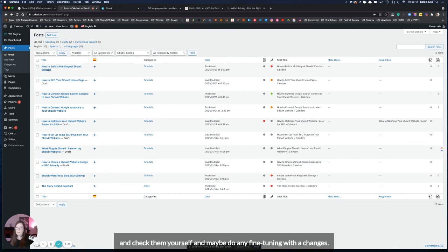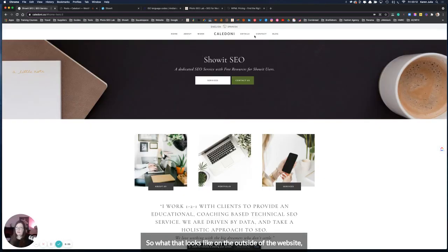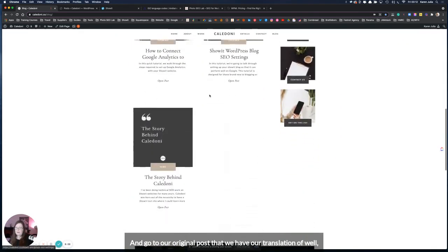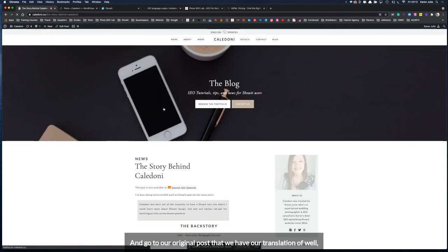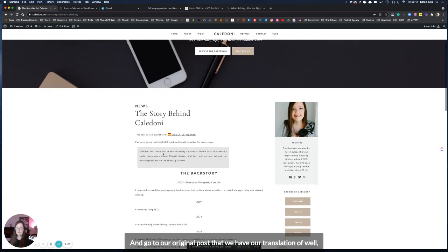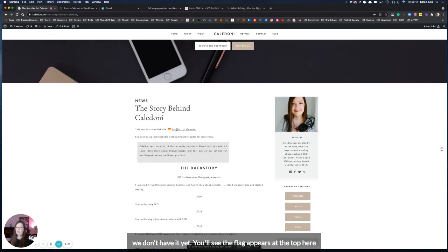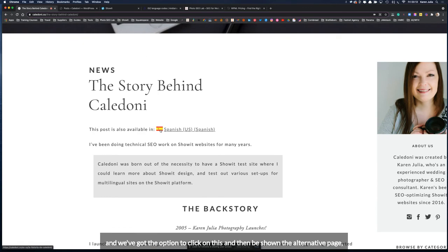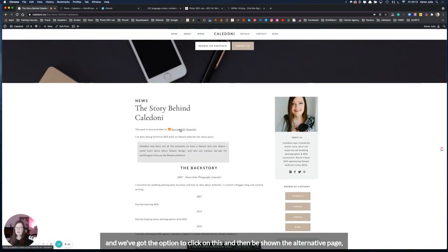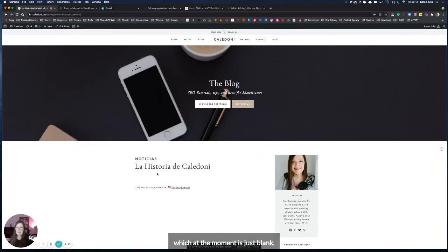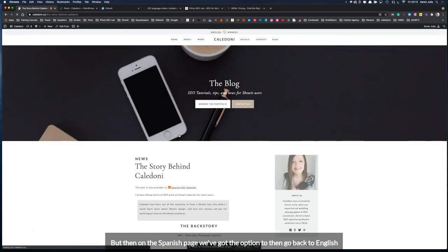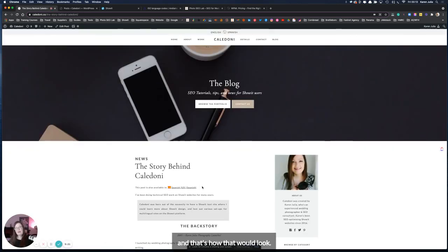So what that looks like on the outside of the website, if we just head over to the blog here and go to our original post that we have our translation of, well, we don't have it yet. You'll see the flag appears at the top here, and we've got the option to click on this and then be shown the alternative page, which at the moment is just blank. But then on the Spanish page, we've got the option to then go back to English. And that's how that would look.